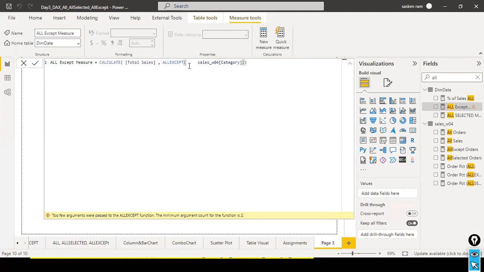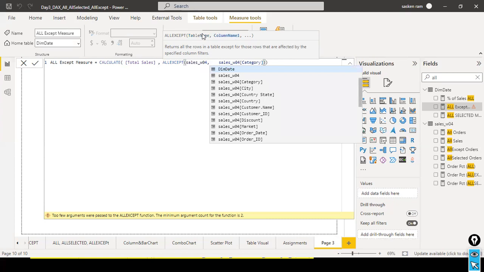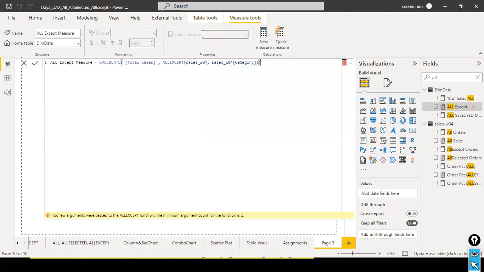Don't panic. Just move this and keep the cursor. If you want to know the syntax, type it one more time, delete it and type just this one, and it gives you the syntax. The ALLEXCEPT syntax is different from the ALL function as well as the ALLSELECTED function. In this case, you need to specify the first argument as a table name. This is different, right? On the contrary to ALL and ALLSELECTED. You specify the table name, comma, the column name. In this case, the column name is category. I give it, and press enter. The ALLEXCEPT measure is ready.